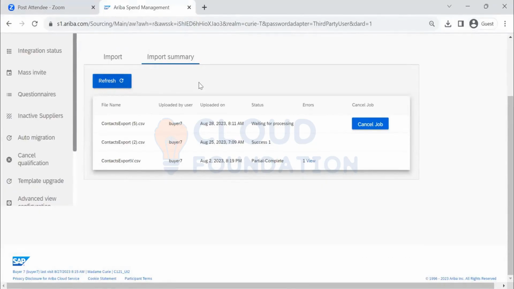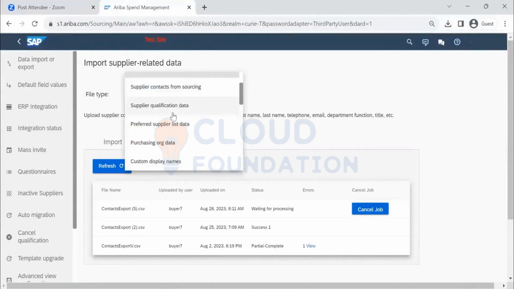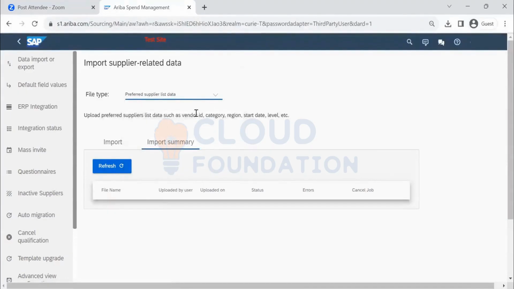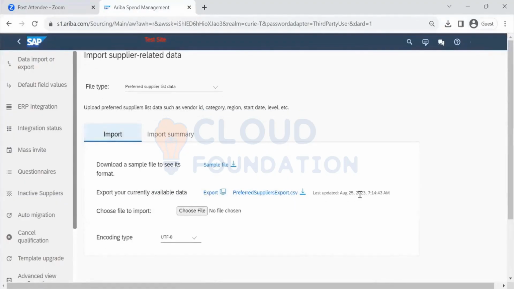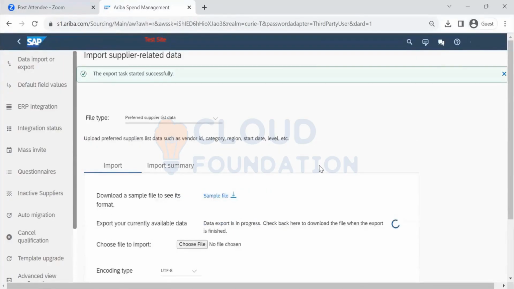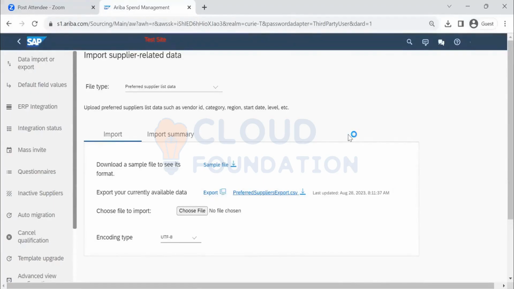It might take some time. Before that, I will show you some other information. Preferred supply status. Preferred supply data. Click on import. Again, I will do the same thing. I will click on export to take the latest data. I will import the file. I will download the file.